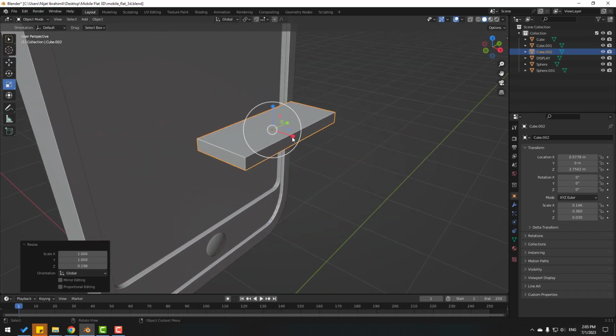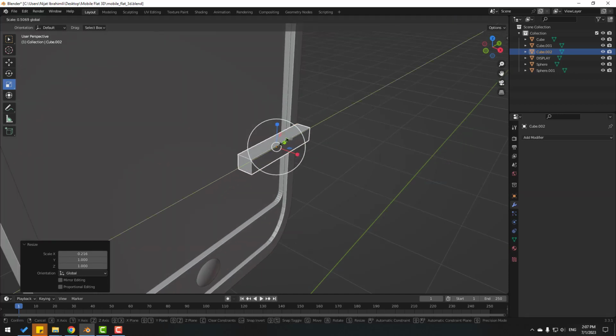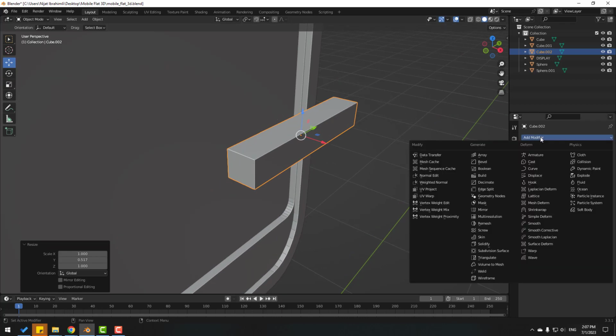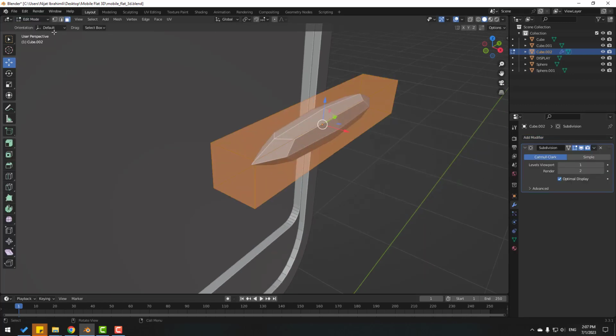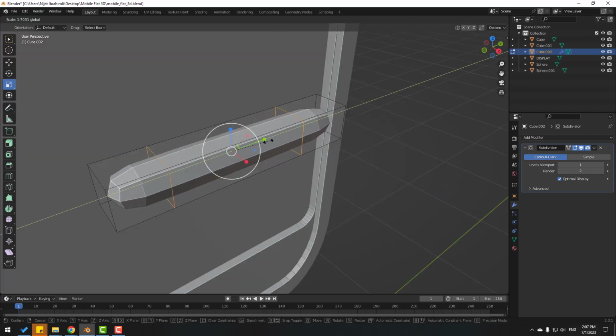Change more scale like this. Okay, so in this time, click move tool and go to add modifier. Let's use subdivision surface and go to edit mode and use edge selection. Let's Control R, change mouse scroll and click enter and change scale like this.